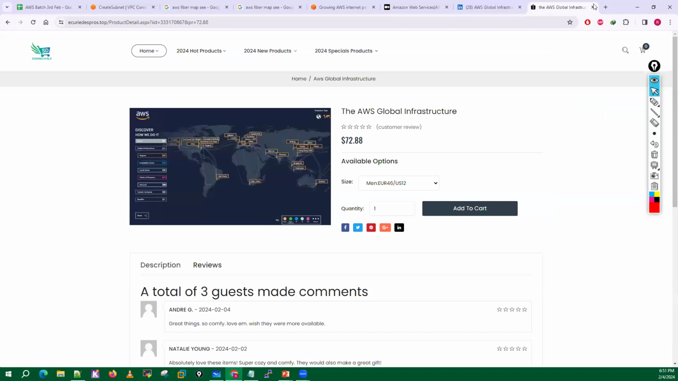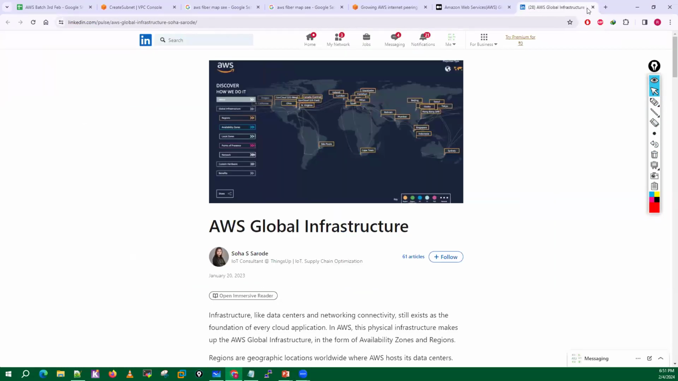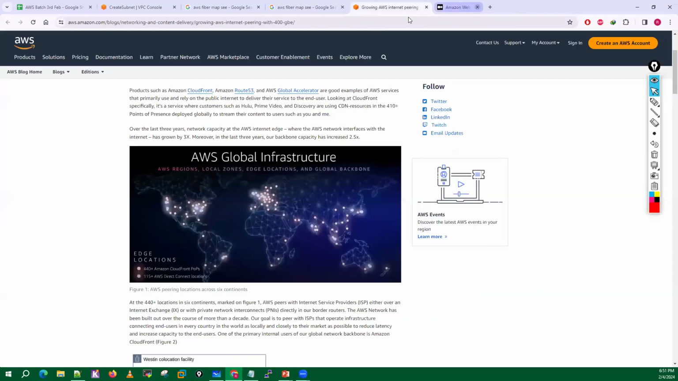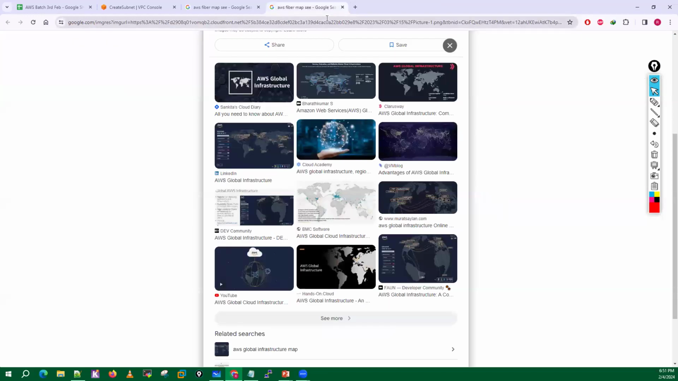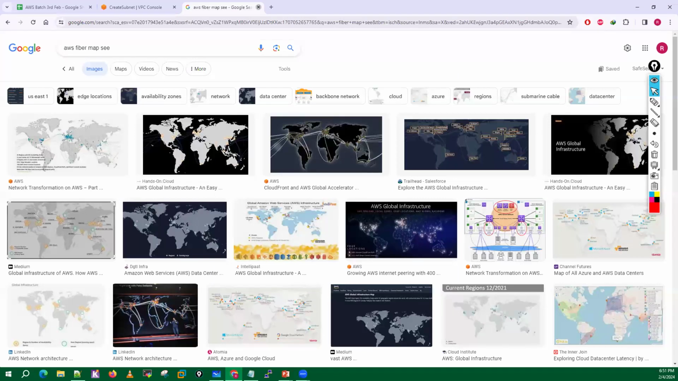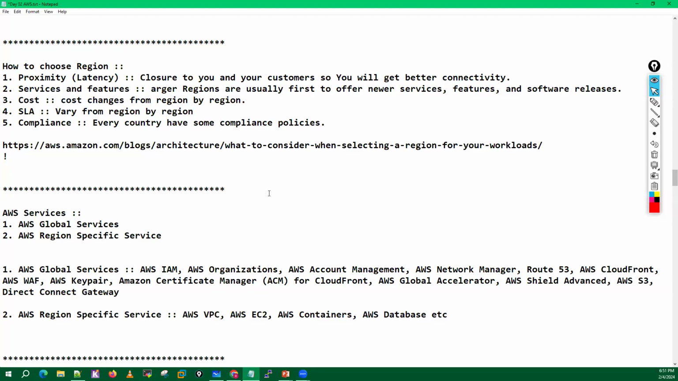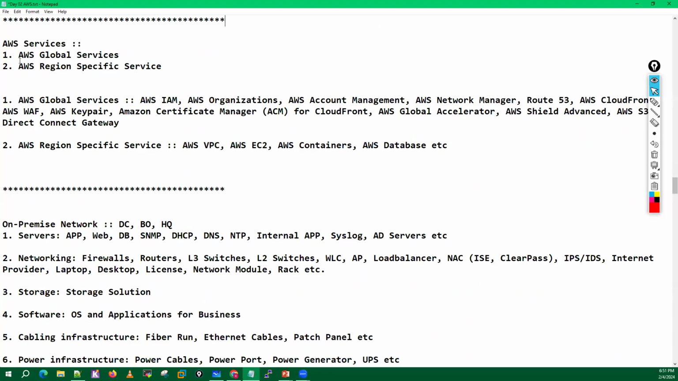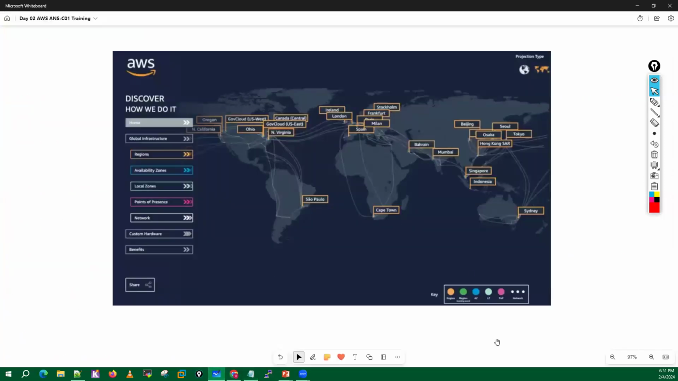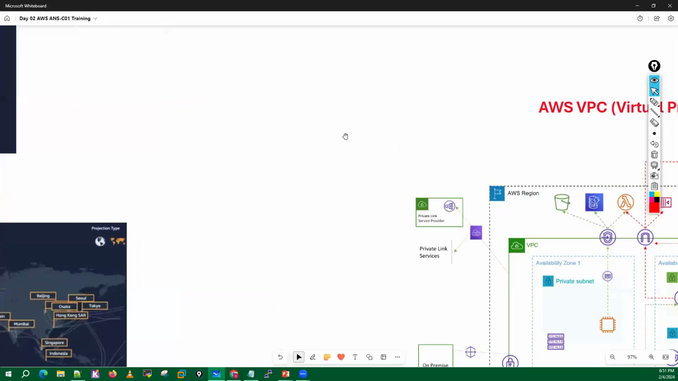Okay, so now I hope guys you understood the global infrastructure. This is what you wanted to know with regards to the global infrastructure, right? These are all theoretical concepts only. Now guys, let me tell you some basics about the AWS services. In AWS we have two types of services.